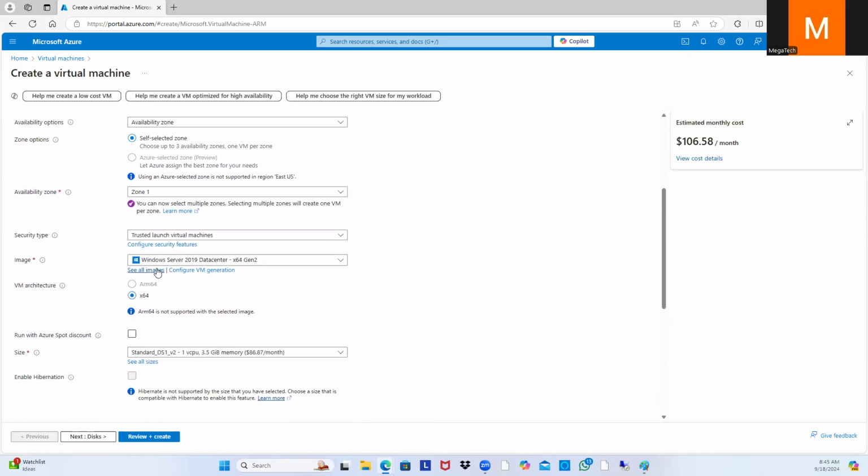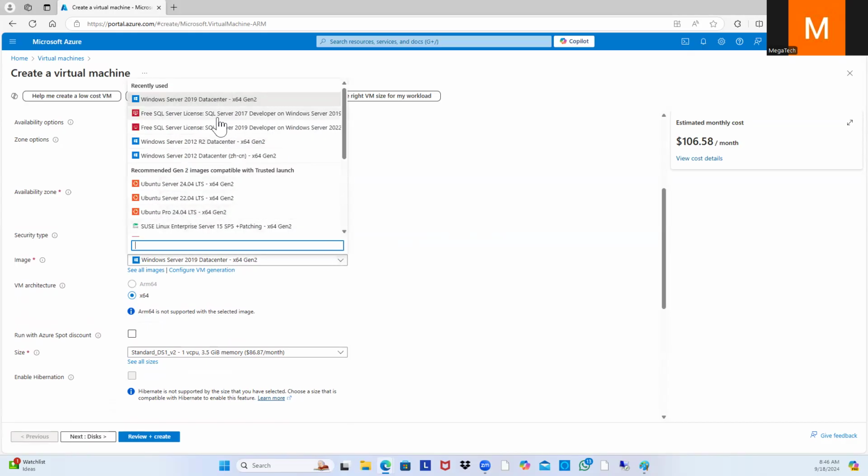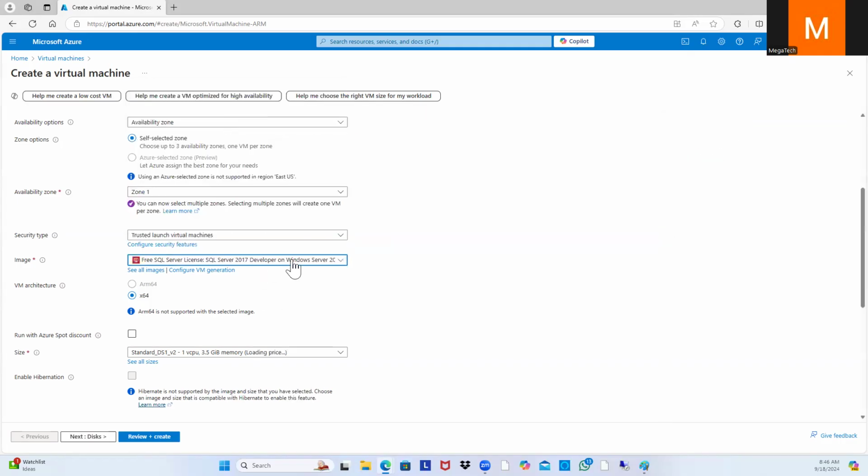Leave it that way. Now see here, your images. We are going to use Windows Server Datacenter, but the difference is that we're going to come here and choose Free SQL Server. This is the difference between this one and the other one, because with this one, you will not just have the Windows Server for you. Azure will also help you install your SQL Server, which is what we want. So select that. You can see it has changed. It has loaded my price for me by default, the standard price, the same one that we chose.